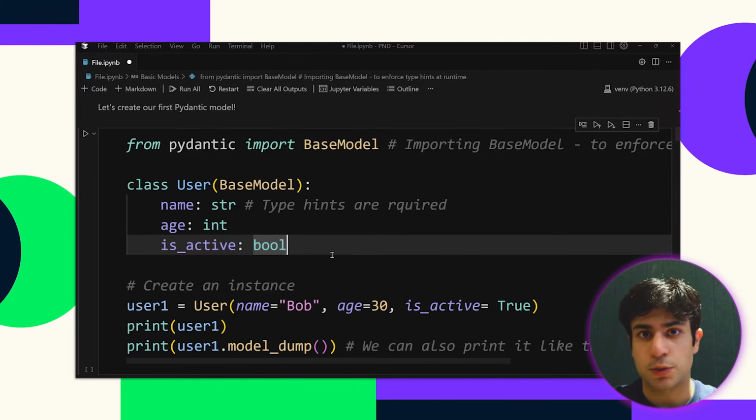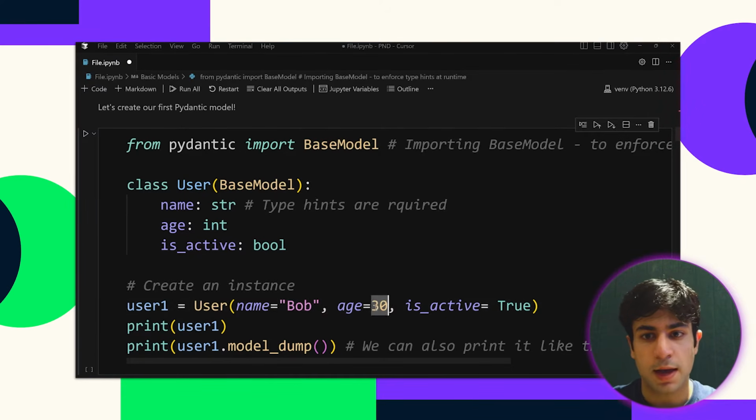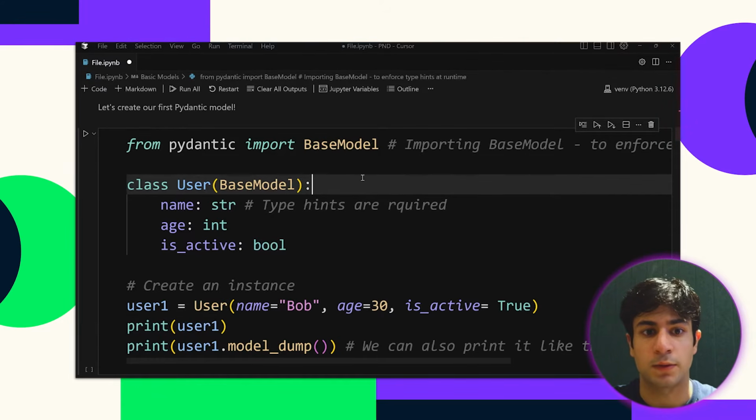Now, there's a lot of type hints which you can do, but these three are the most common, so I've gone for them for this very first example. Now, just like normal OOP, we can create an instance, and in this case, I've called it user1 is equal to Bob, who's 30, and he is active. He's actively a user for whatever company we're making it for.